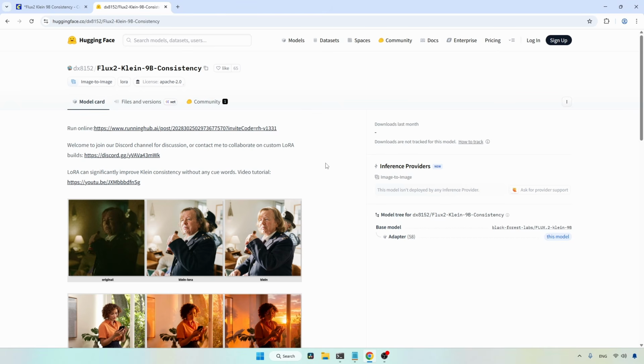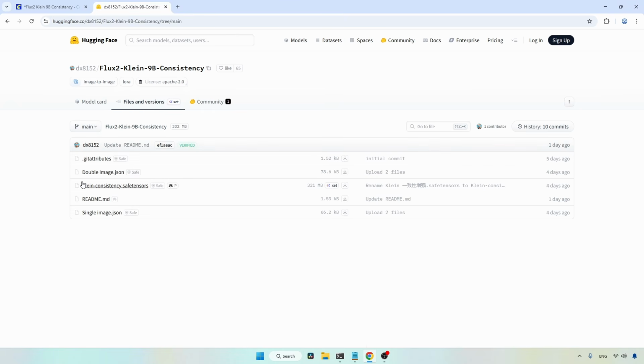So, open the download link of the LoRA. Then you will see a page like this. Also, we don't need to worry about the trigger words for this LoRA. So, let's focus on downloading the LoRA. Click on Files and Versions. So here is the LoRA named Klein Consistency.SafeTensors. So use the download button to get it. After downloading, put the LoRA inside the LoRAs folder of ComfyUI.